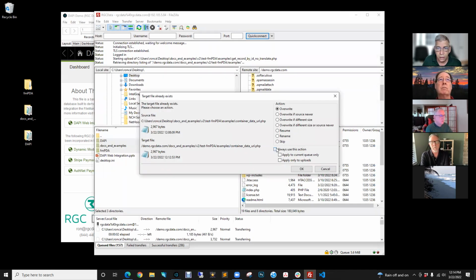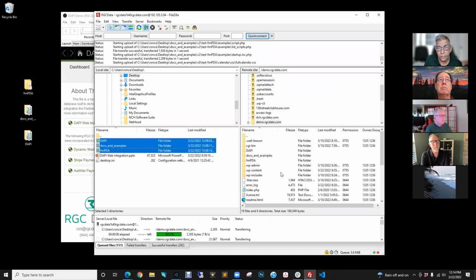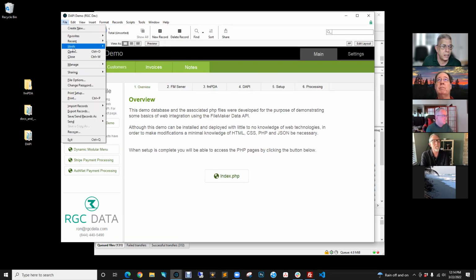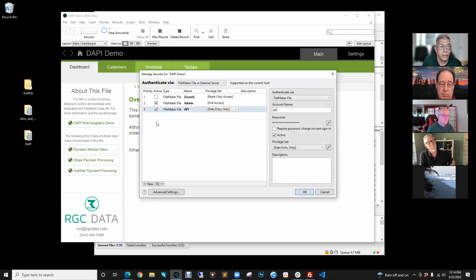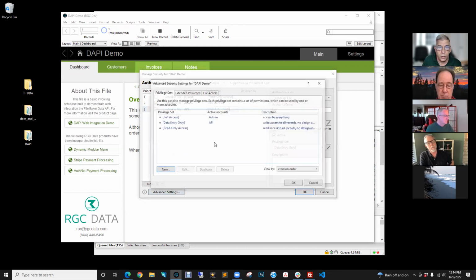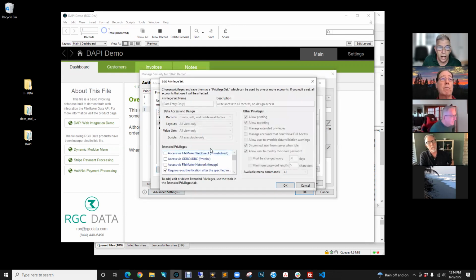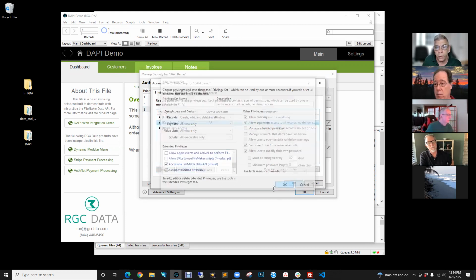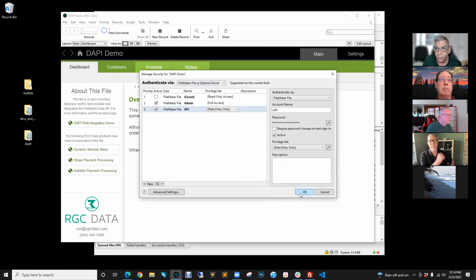Ron, another question real quick. Sure. Unless I missed it, there are some particular extended privileges you have to invoke in the FileMaker file? Yes, thank you. So when we go back to manage security, I did miss that part. We need to go to the privilege set. In this case, I'm using data entry, and we need to make sure that FileMaker Data API, FMRest, is checked. Very important, because it won't work without that. So thank you for pointing that out, John. Thank you.